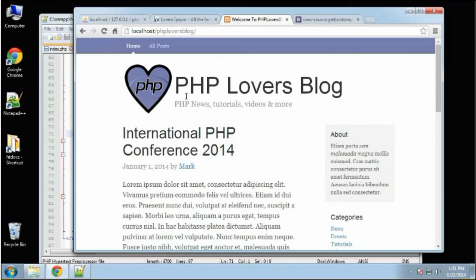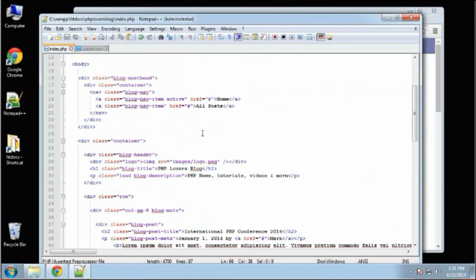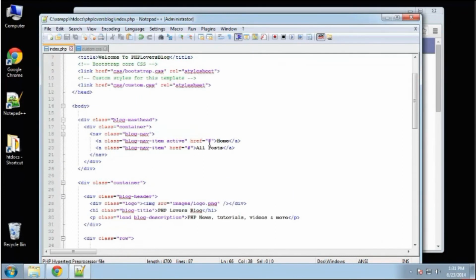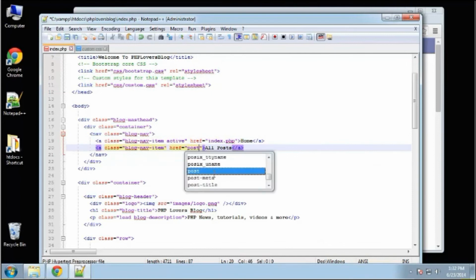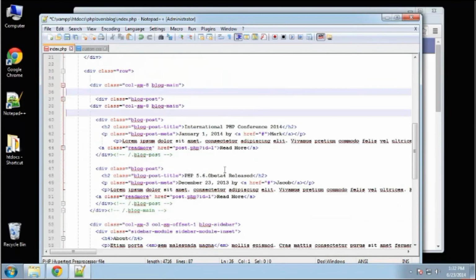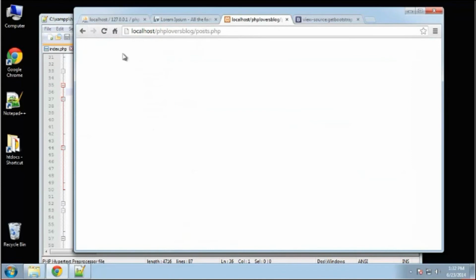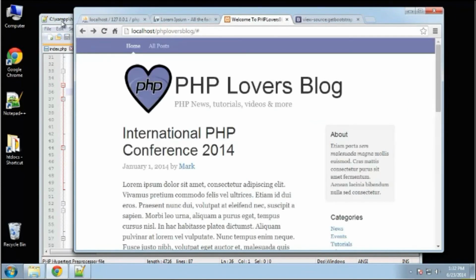So the posts page is going to be basically the same thing. Let's see, for this, let's add in our links here. So home is going to go to index.php, and then posts is going to go to posts.php. And let's see, yeah, that looks good. Save it. Okay, so it goes to post.php, which we need to create now.